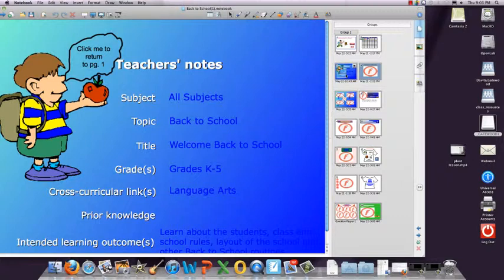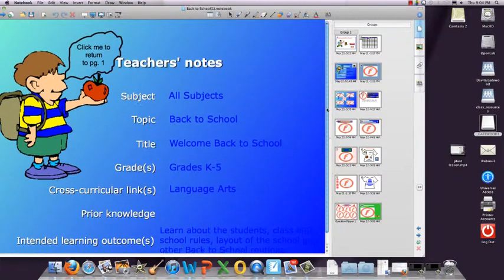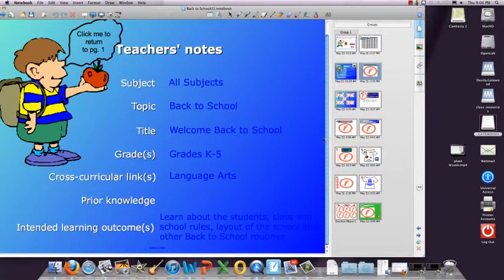Okay, on the first day of school, you normally go over your subjects, your topic, welcome back to school, and we're dealing with grades K through 5. We're doing language arts, learning about students, classes, rules, the layout of the school, and the back to school routine.